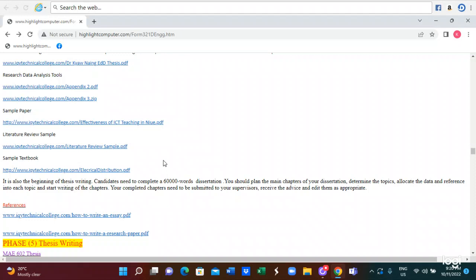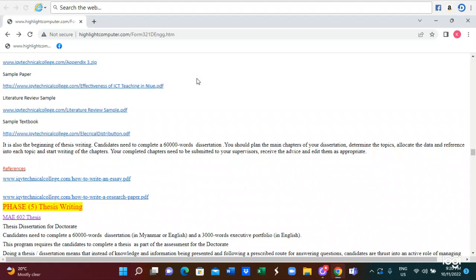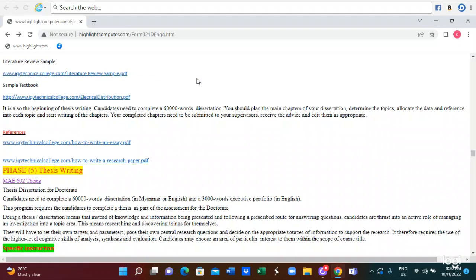So the readers are my example, and you can structure. You can get the idea how to write down your thesis. And also there's some textbook. This is you also write down a similar thing. And also there is also the beginning of the thesis writing. The candidate needs to complete the 60,000 words dissertation.